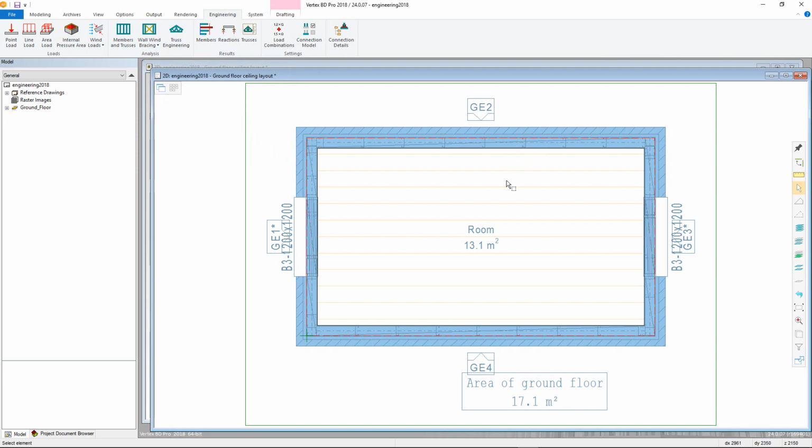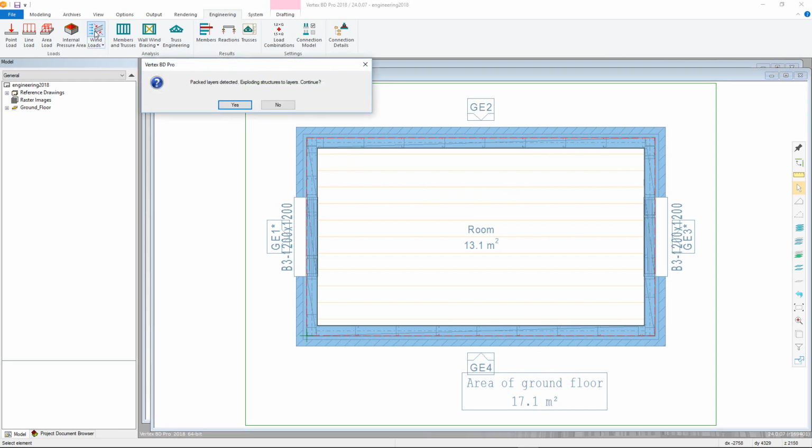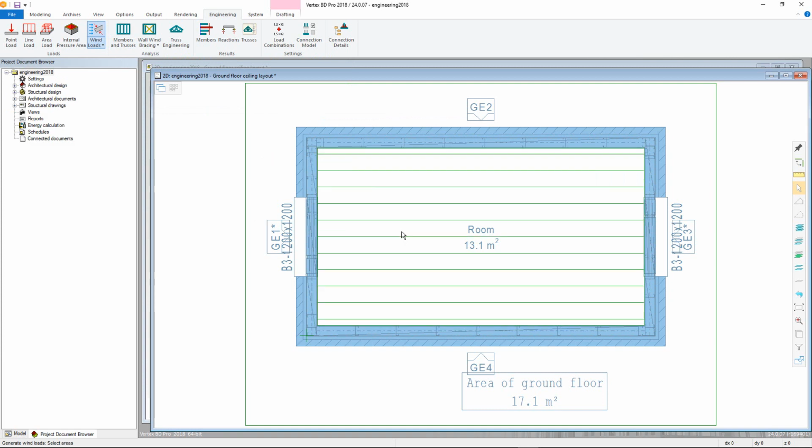Furthermore, it is essential that all the loads for the ceiling structure be calculated before the same loads are calculated for the trusses. Next, the windows need calculating. Again, go to the Engineering tab and select the Windows command. If the ceiling layers are currently packed, then a prompt will appear. Now select the ceiling to add the windows to and confirm.